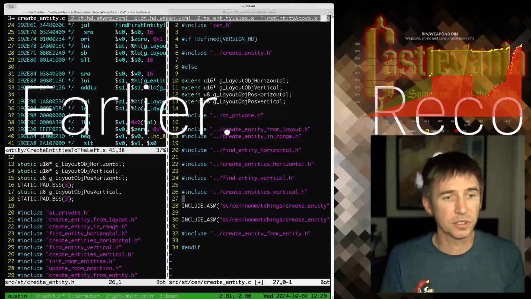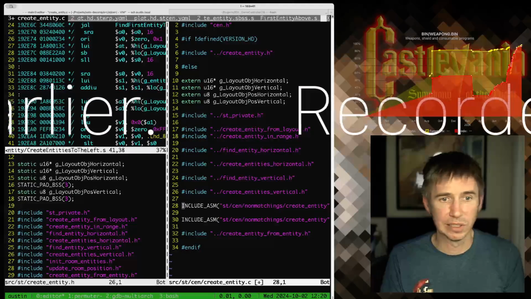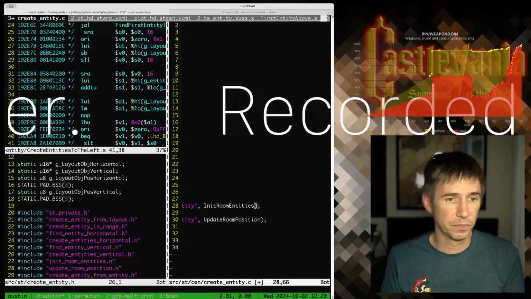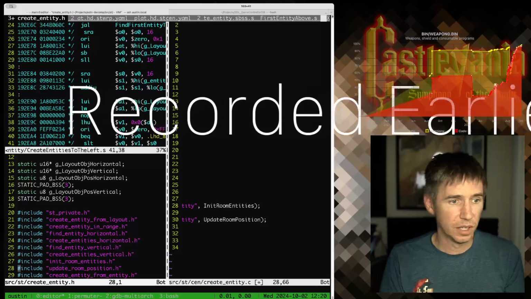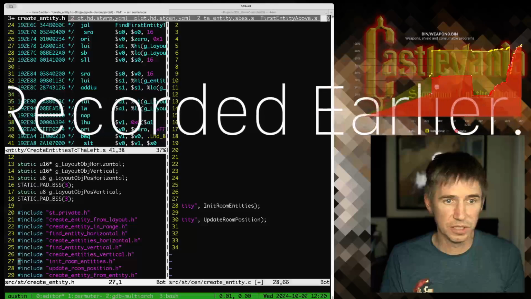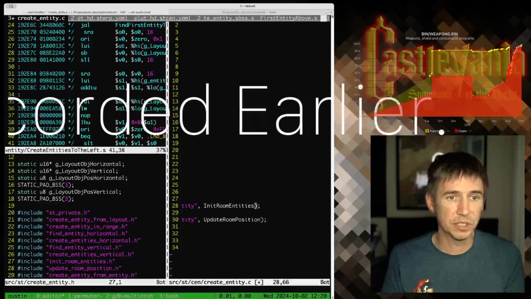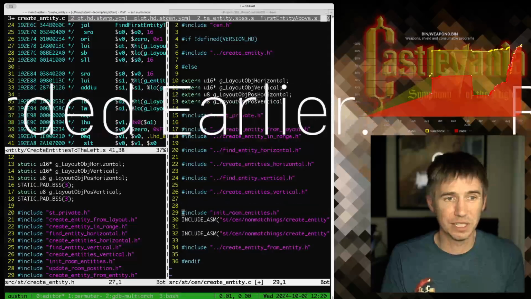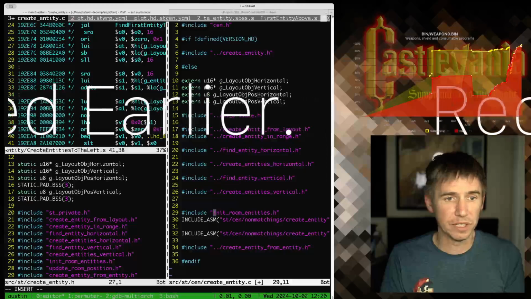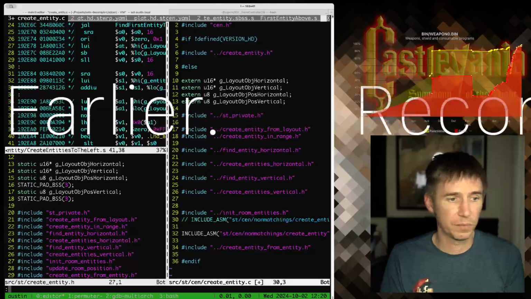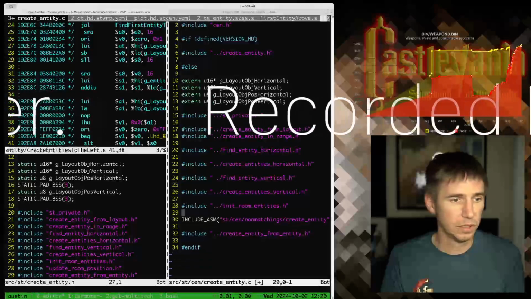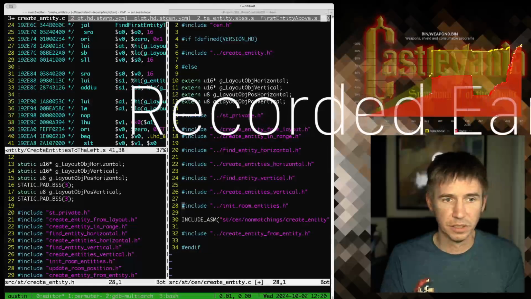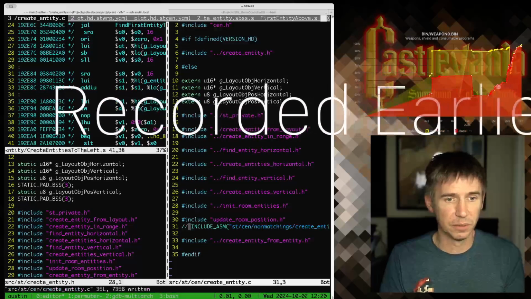So we're getting closer and closer. This is starting to look much more like this header file that everything else includes. So the last two are these init room entities and update room position. I don't know if we have all the symbols yet for these, but we'll find out right now. We do. And then the last one, update room position. Again, I don't know if all the symbols are there, so we'll figure that out.